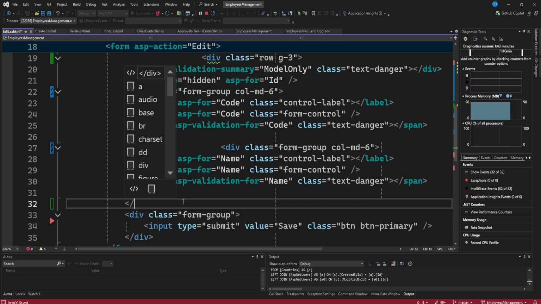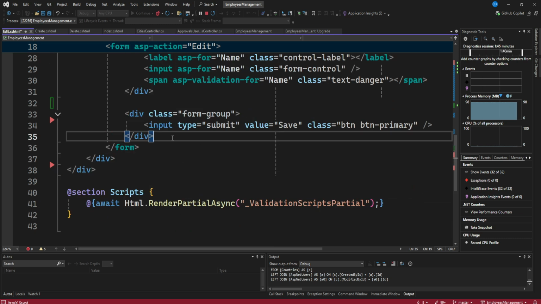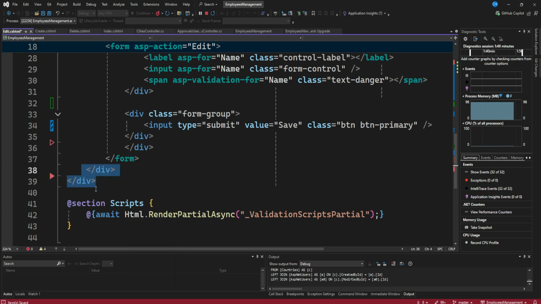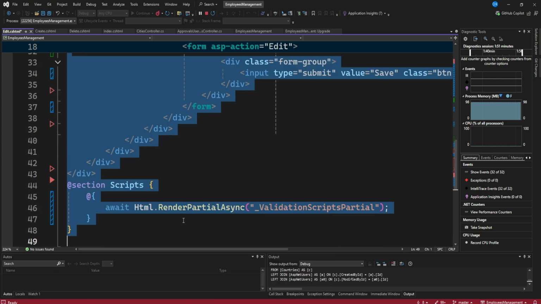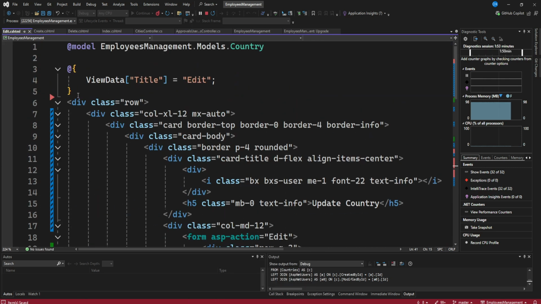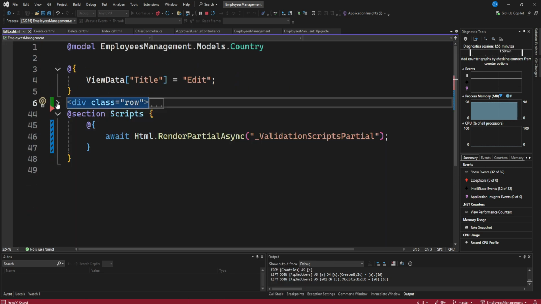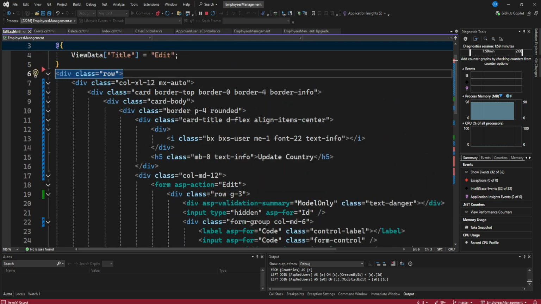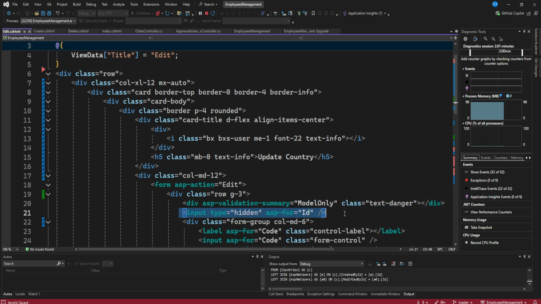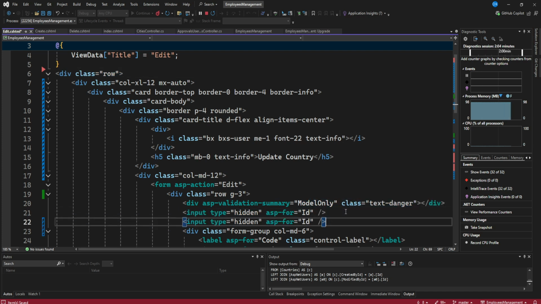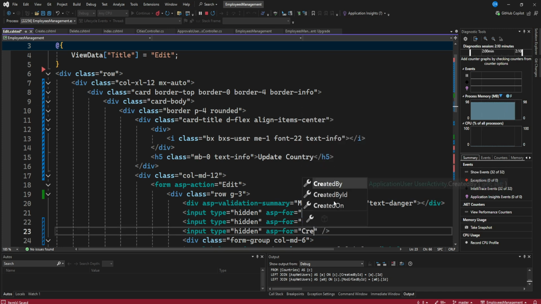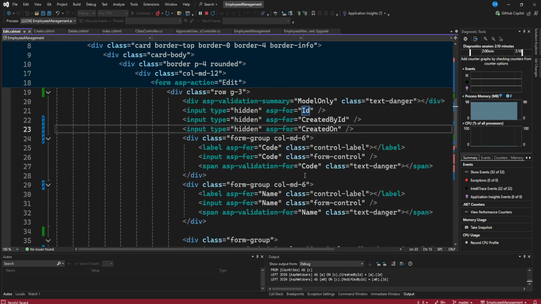So let me just remove this here. I can do that here. So I'll do that. Then I can also close these other ones. So if we do that, then our form is closed. So if you do that, you're able to see it is closed. Then the next thing that you need to do is we need to ensure that the created by and created on fields are not, so you can say created by ID and created on are actually supplied back.